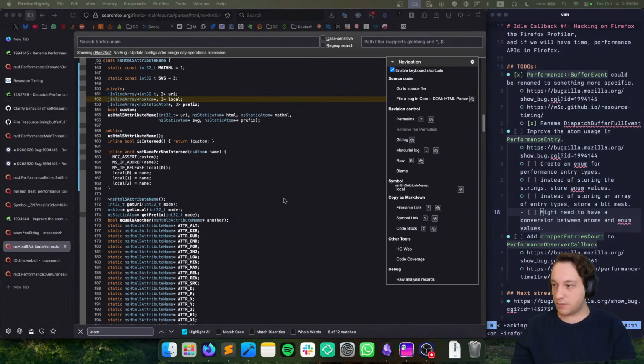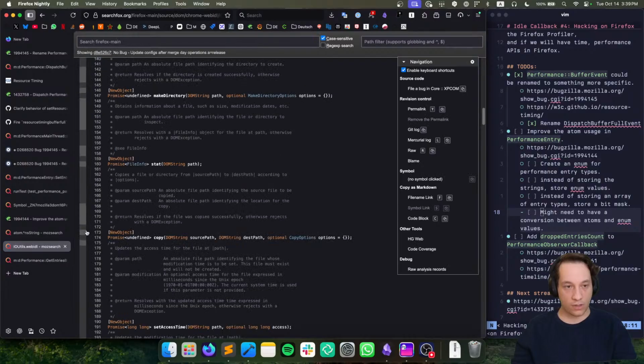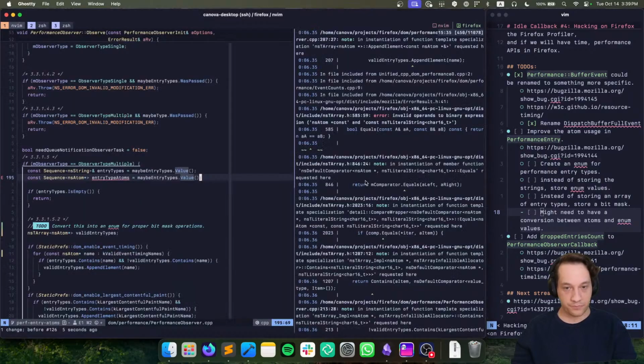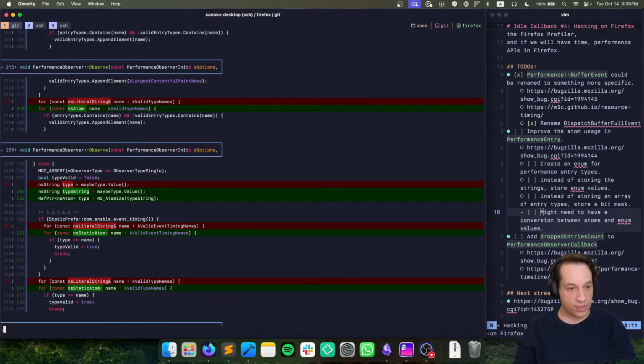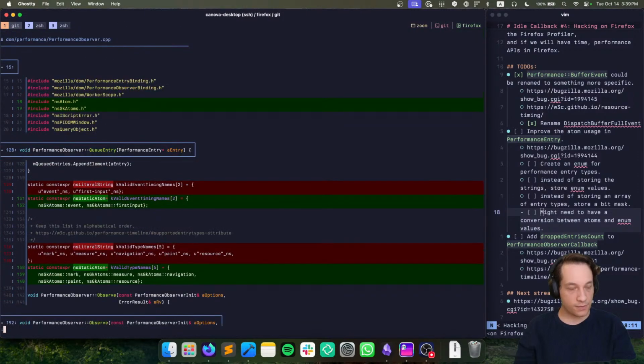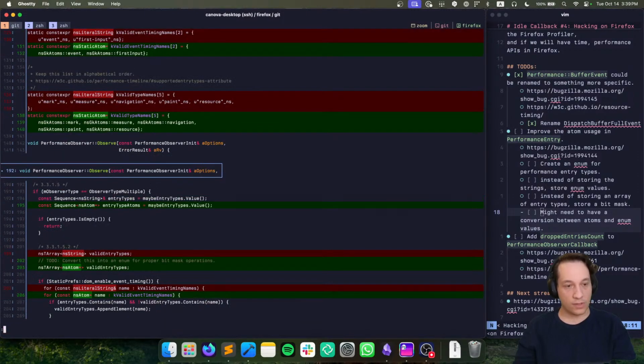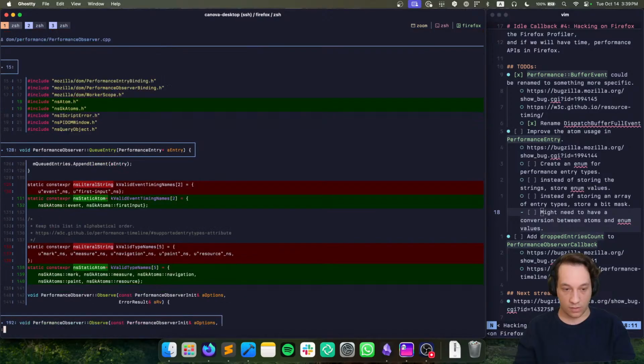So it looks like it's a bit more work than I thought, which is fine. It means that these changes are not enough. We need to convert. I think the best way is to have an enum value that we can pass instead of an array of atoms, and then we can have a bit mask and use that. Otherwise it is possible, but just more work.